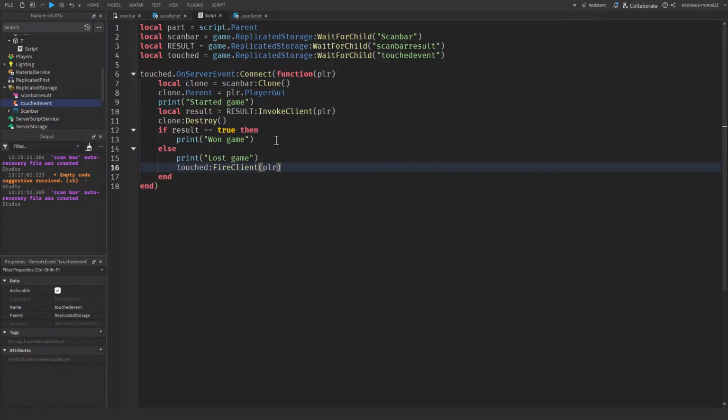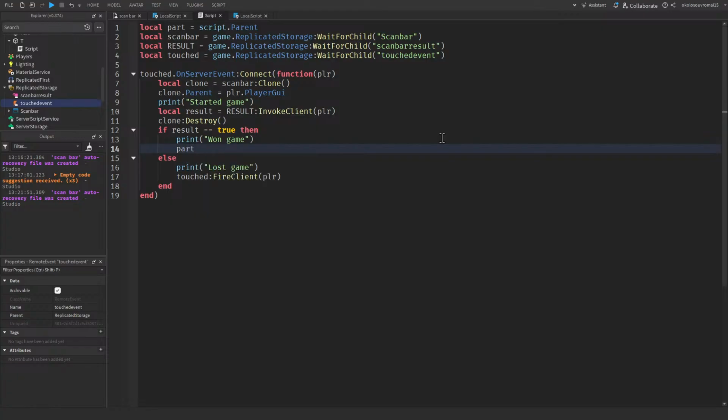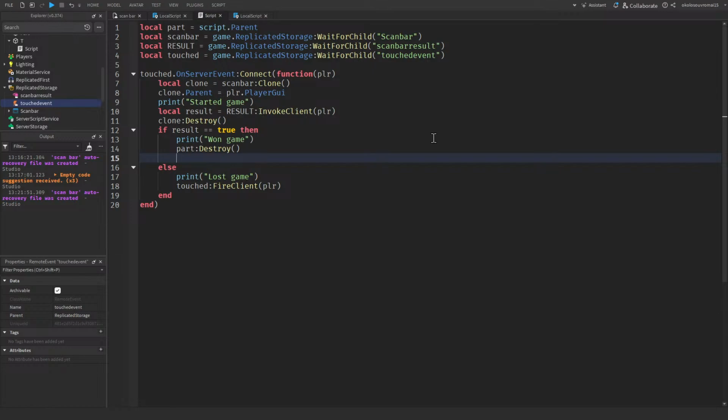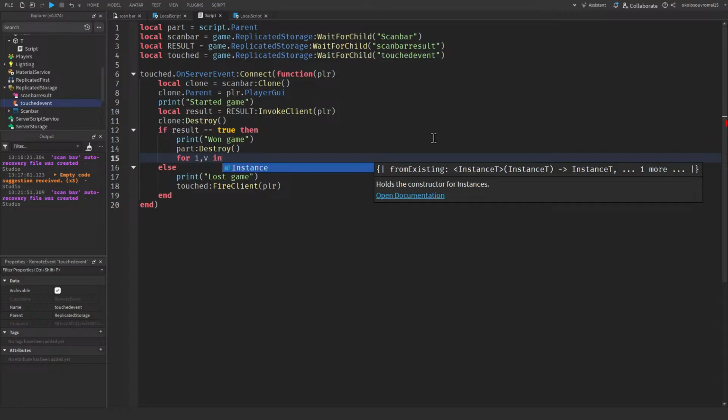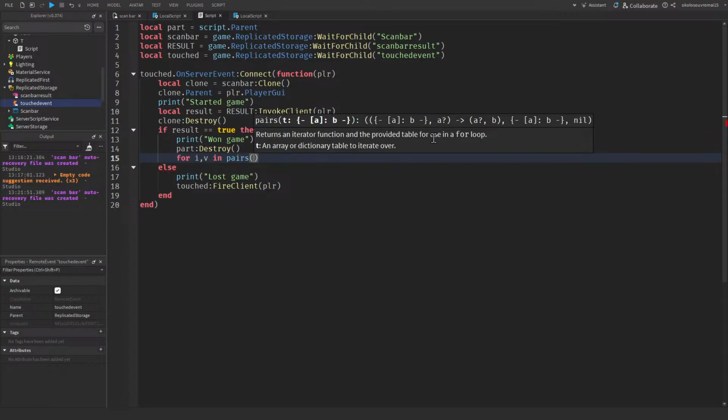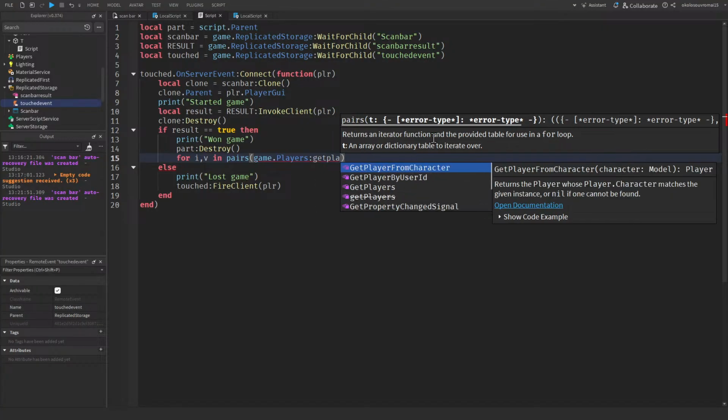And if the game is won by the player, then, oh shit, we're gonna part destroy, and then we're gonna do, just in case anyone else is playing the same thing, I do for IV in pairs game to players get players. There we go.